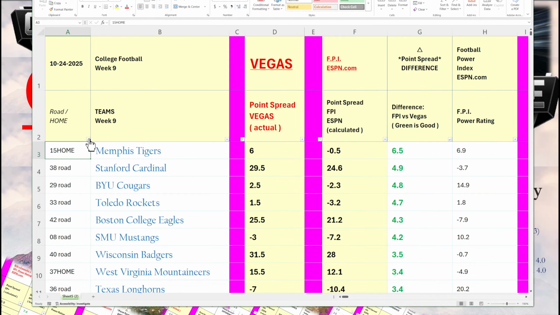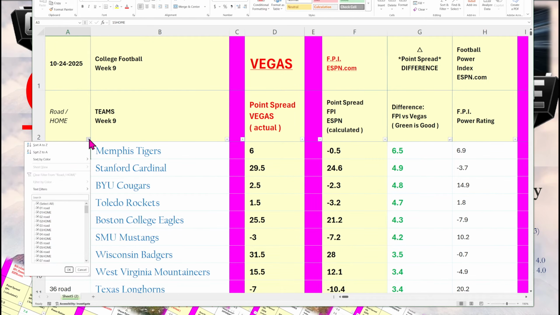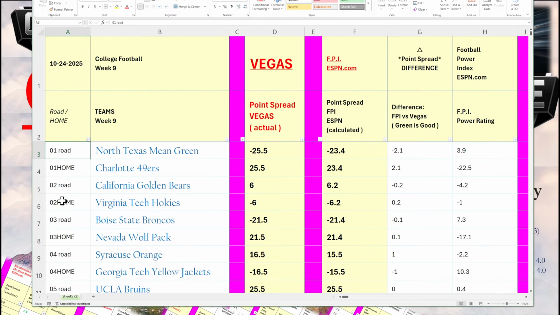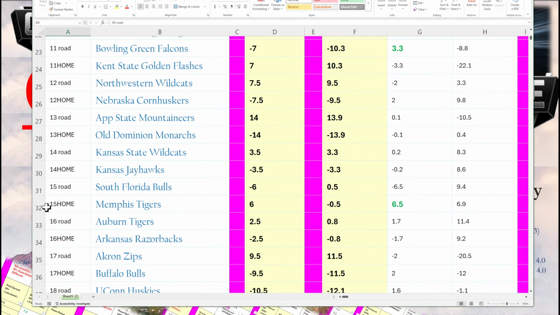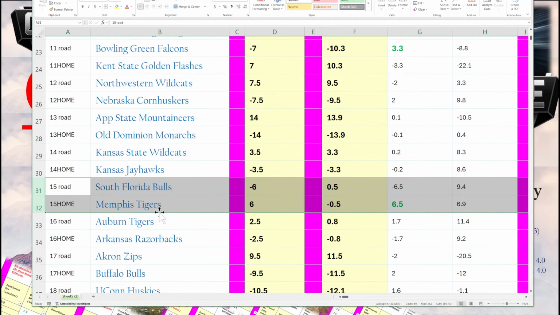So let's take a closer look at game 15. Go to the first column, click the triangle, then sort A to Z. That resets the game numbering system. We're going to go to game 15. And we see that Memphis is the home team. They're an underdog by 6. ESPN's point spread actually says they should be minus 0.5. So it would be a tie. There's no ties in college football, or they would win by half a point.